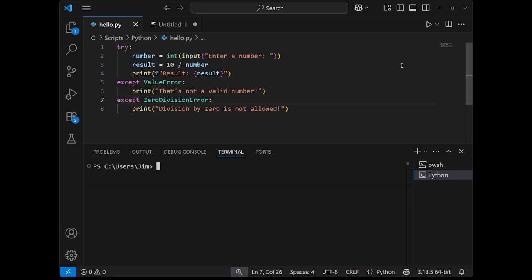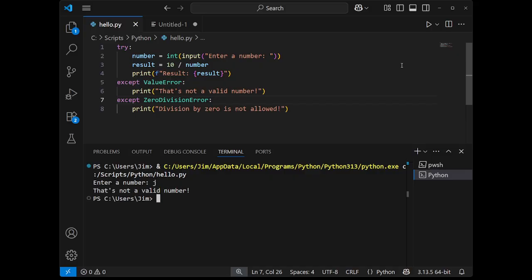Again, I went out of order on that because I do have the value error in general. So if I don't divide by a number, like t or j, or whatever, I guess it wouldn't matter. That's not a valid number, right? So it's handling the different errors for us here, and it's super valuable.